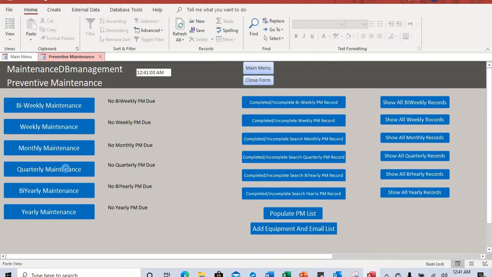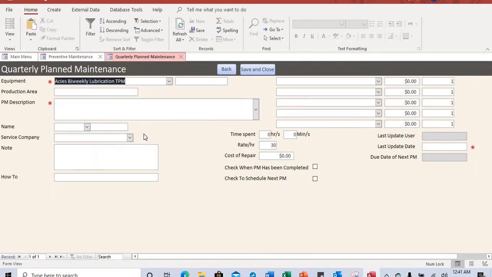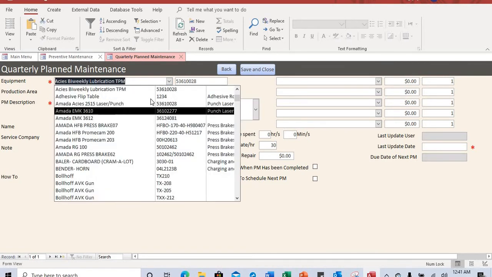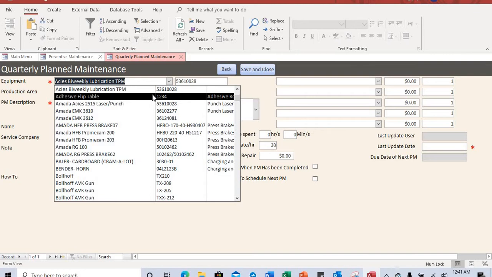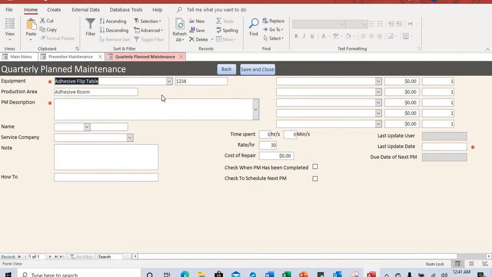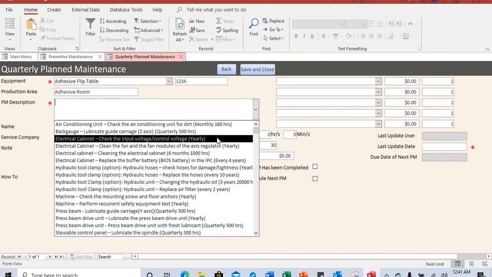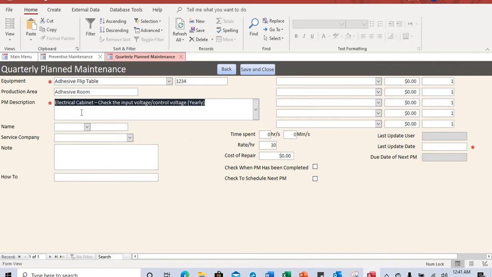So when you click the quarterly maintenance, you put in the equipment. Right now under this equipment, there's no scheduled PM description. So let's go ahead and use something that already has a description on it. Let's use adhesive flip table. When you use the adhesive flip table, the serial number automatically shows here. You have the production area where the equipment is located, and then you can put whatever PM description that is under the flip table option.